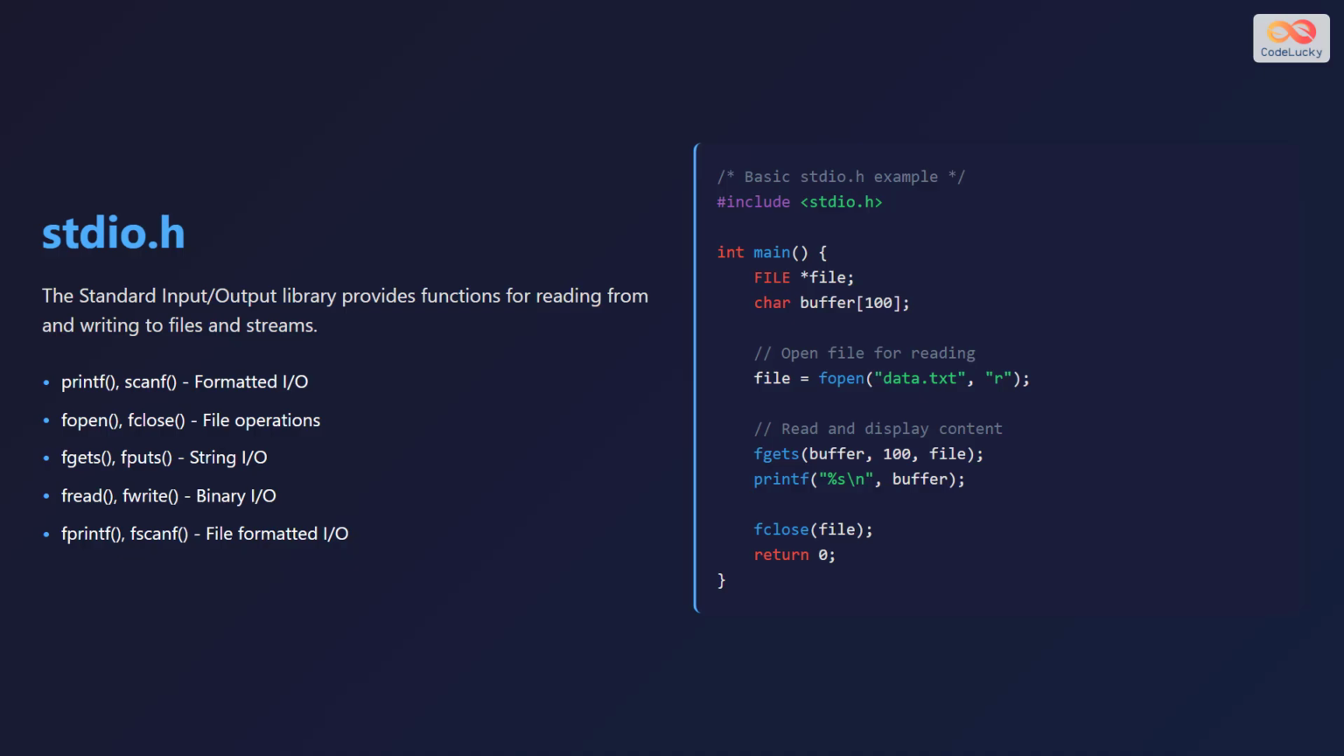Here's a simple example. This code snippet demonstrates opening a file named data.txt in read mode, reading its content using fgets into a buffer, and then displaying it on the console using printf. Finally, the file is closed using fclose.